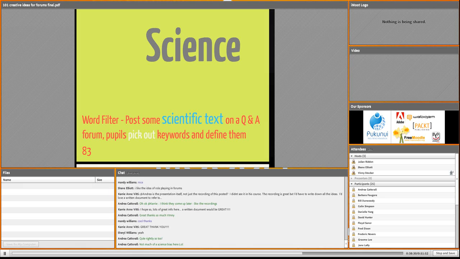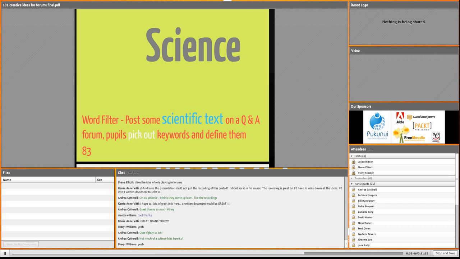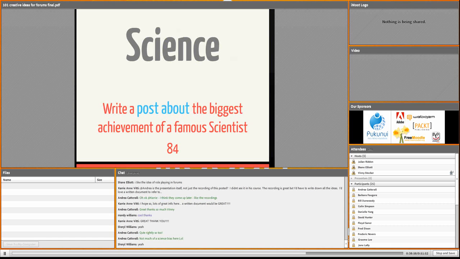Word filters, so you could, again, you could use this in a lot of different subjects, but come up with some scientific text, and pupils from that identify the keywords and come up with some definitions. You could also use that actually for exam revision techniques, so all the action words in exams like describe, explain, things like that. That's often pupils don't quite get the intricacies of some of those. Yeah, a little bit of a science base bias, I'm afraid. But of course, you could use these for anything.